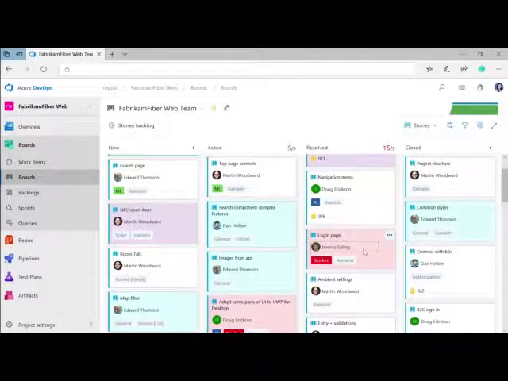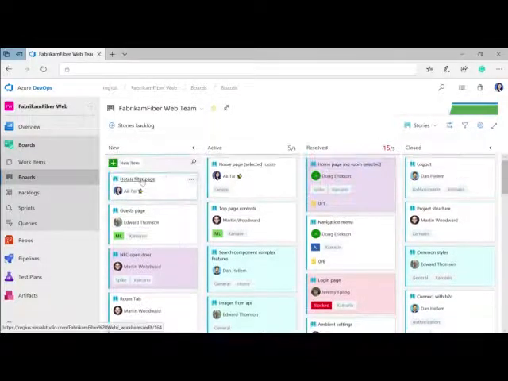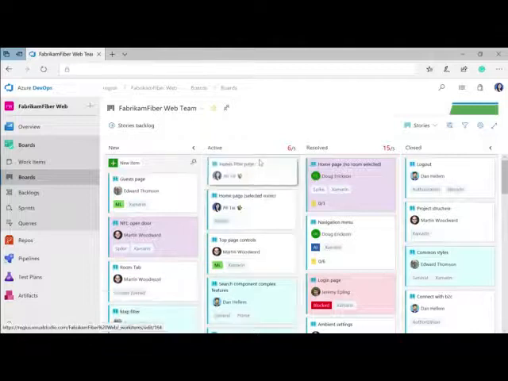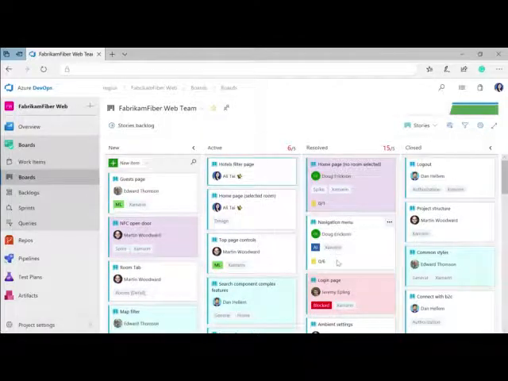This is the same view we just looked at, so you can still move any of these cards between columns to visualize the progress of your work. You can also add a series of tasks and have them show up on a card for lightweight tracking to support work elements of a story.